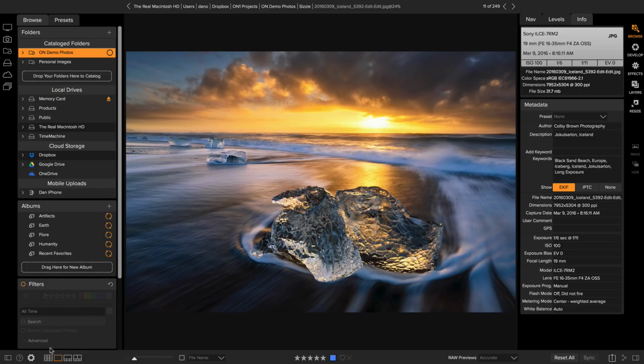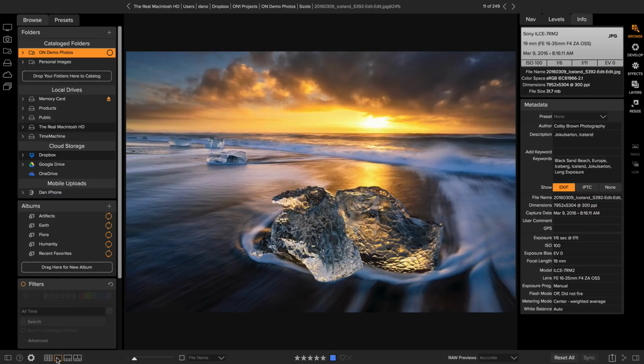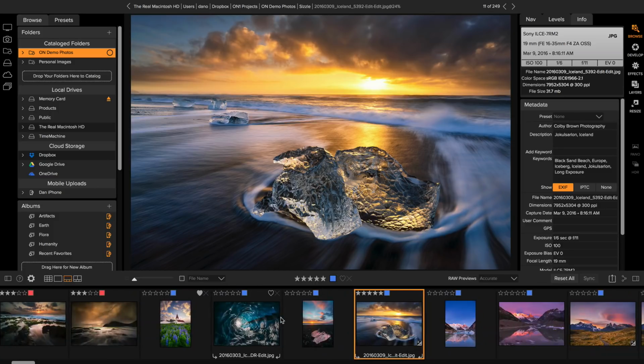You can also change the views down here in the bottom. See, there's grid view right there. There's detail view right there. There's also film strip view, which kind of marries the two together. It gives you a large version of your photo in the middle and then thumbnails across the bottom that you can scroll left or right with.